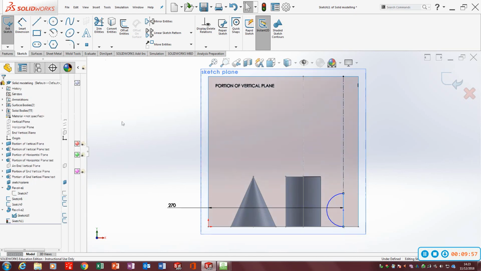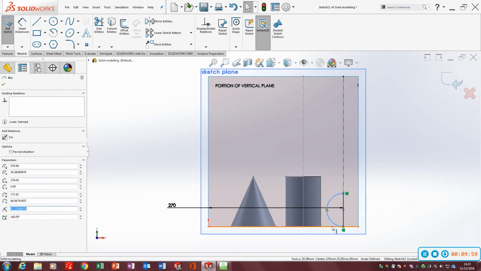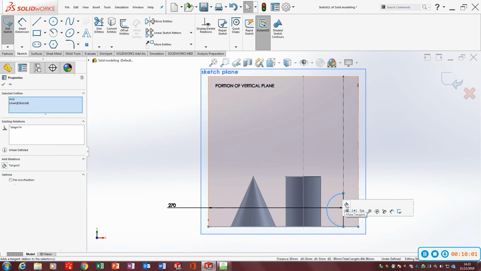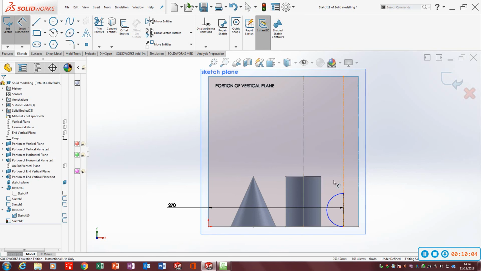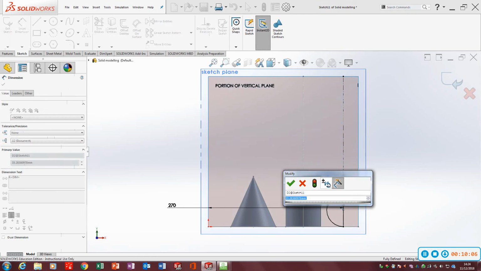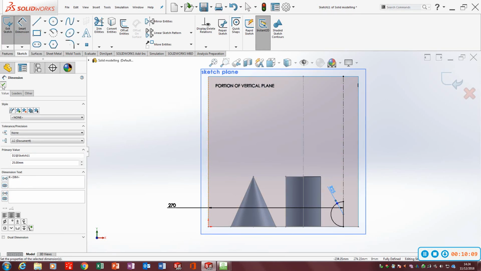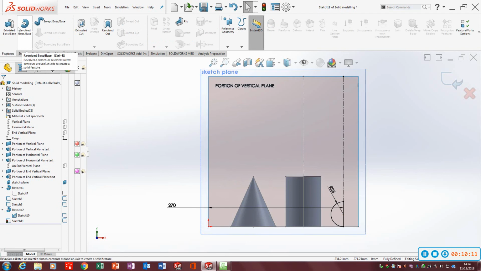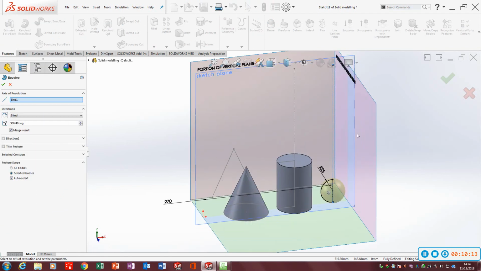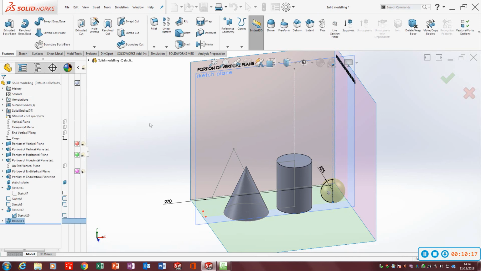Now we can start giving it a size. So I'll click this, hold down Control, click that one, make tangent, smart dimension. Okay, we'll make this 25. Click OK. Features, revolve boss base. And if the center line is activated, it'll automatically become a sphere. So I'll click OK there.